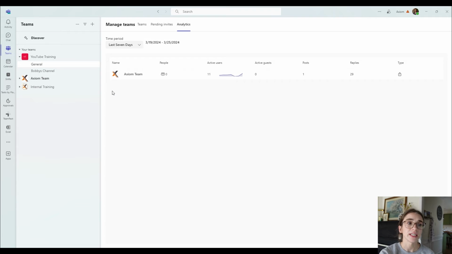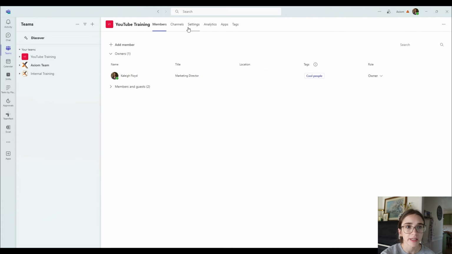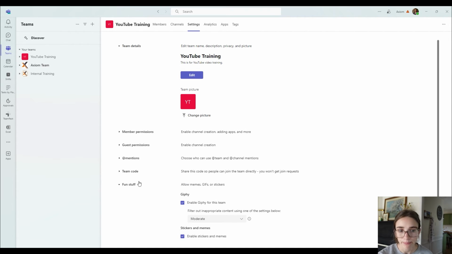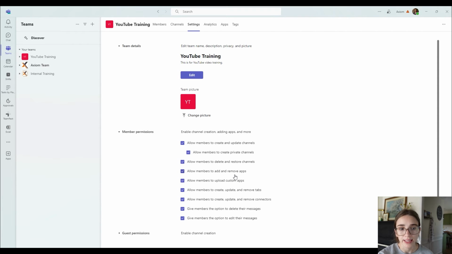Now, inside of Teams, you have a lot of options inside the settings of the team. So when you click on Manage Team and you go to the Settings tab, there are a lot of options to remove permissions for members and remove stuff or add stuff to the channel, like memes or stickers, or also allowing members to add or remove apps, upload custom apps and whatnot.